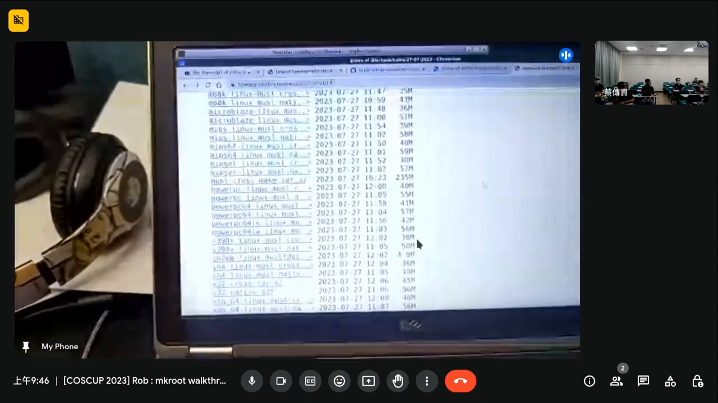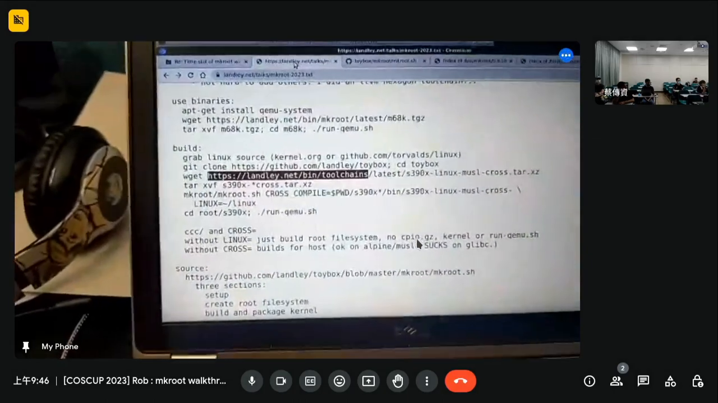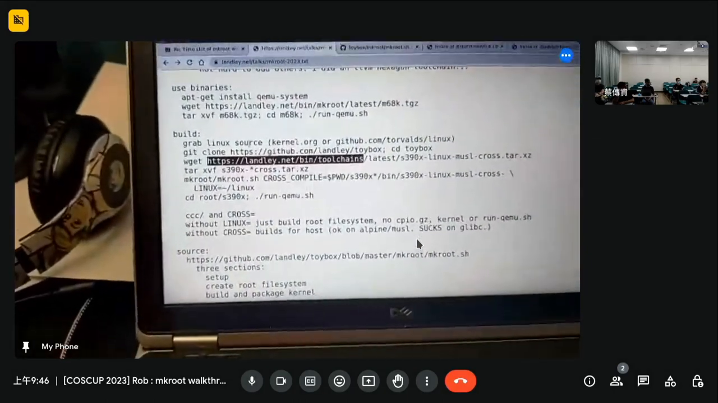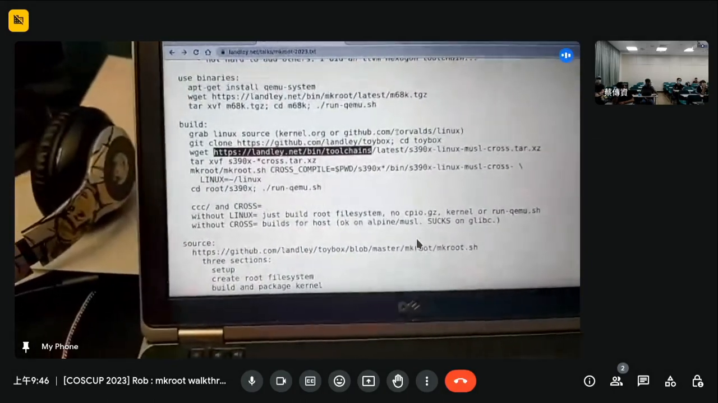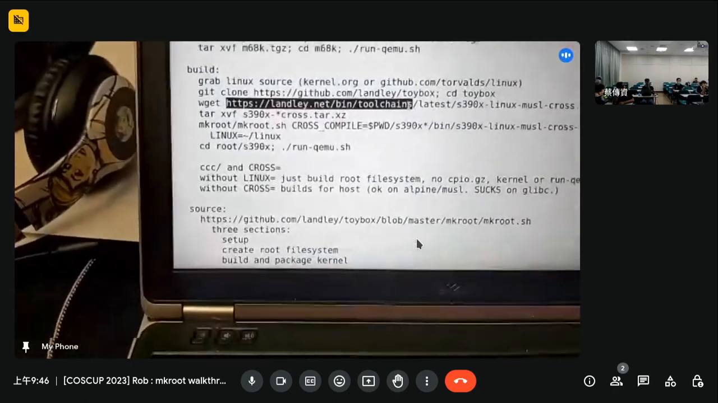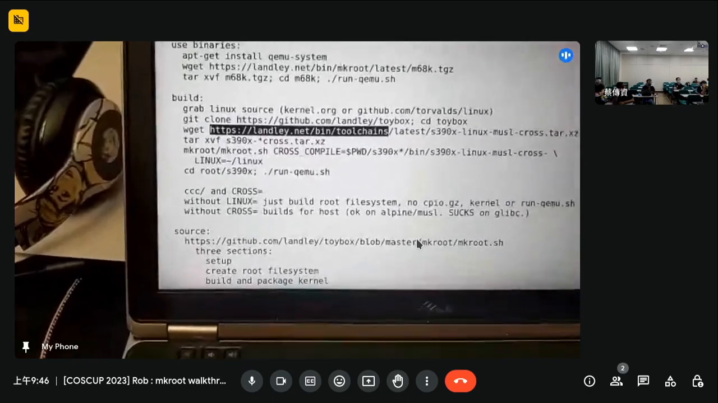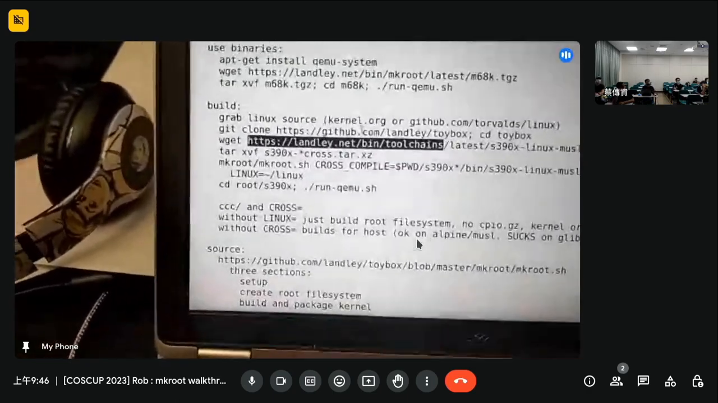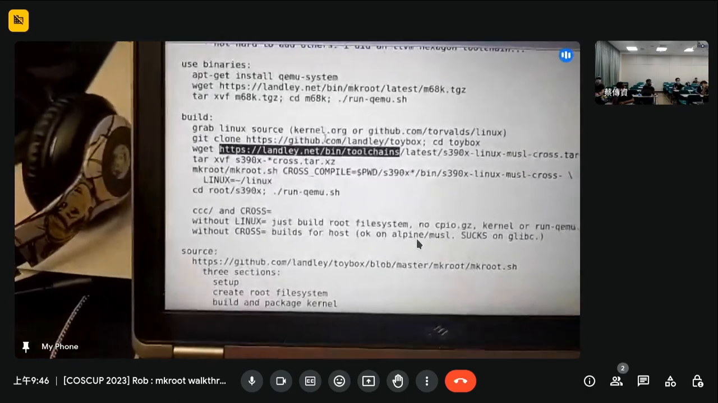So what the outline says to do is grab the Linux kernel source. You can kind of assume you have Linux kernel source lying around. It's Linux kernel source. It's pretty common. Clone the Toybox project, because mkroot was merged into Toybox about 3 years ago.